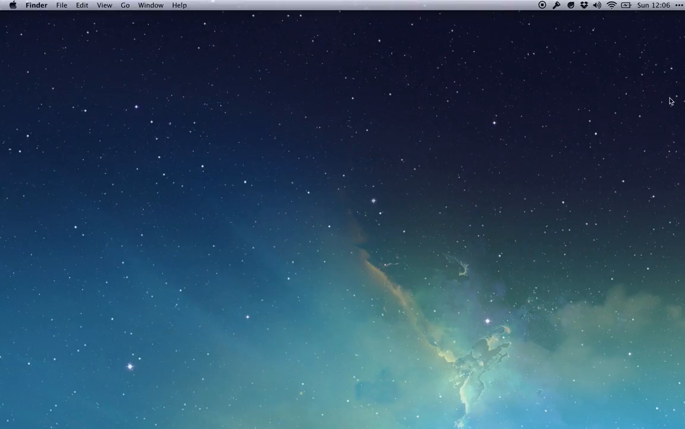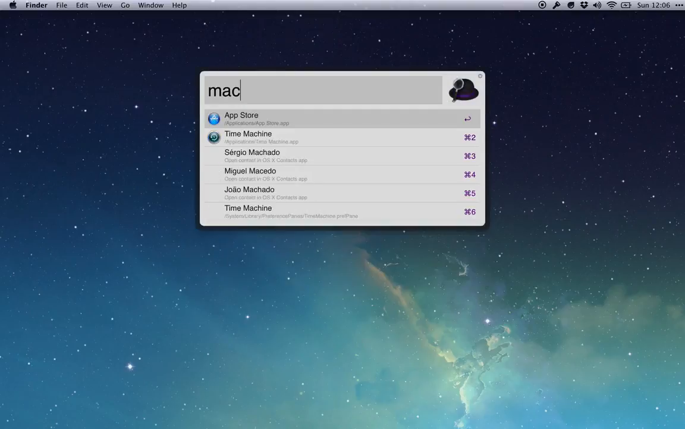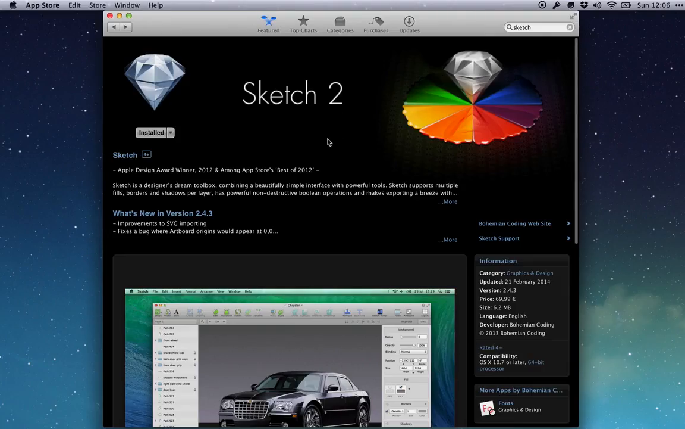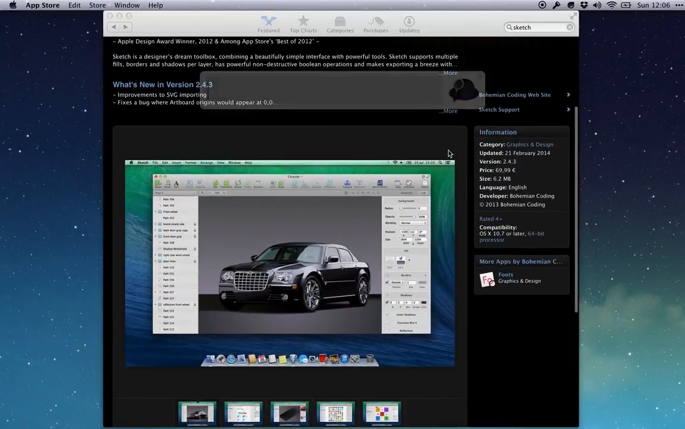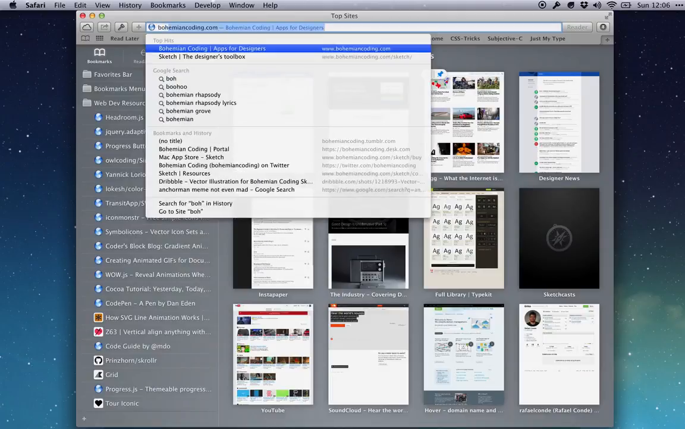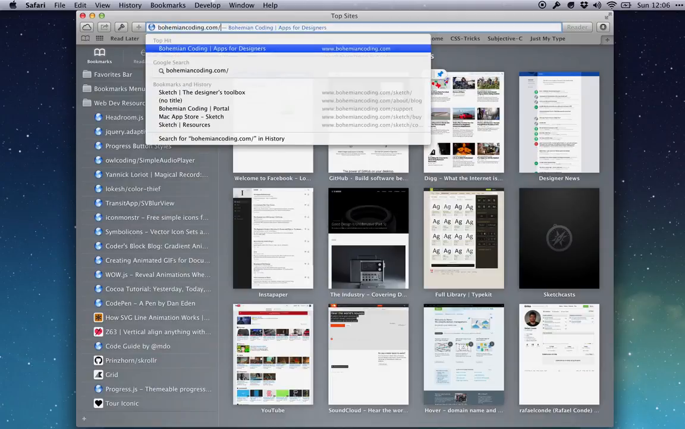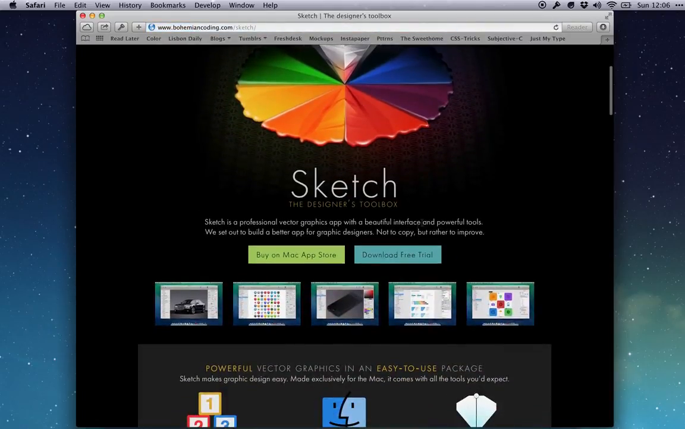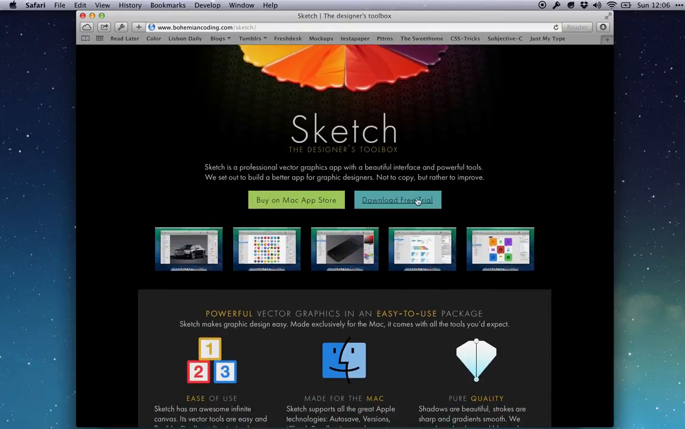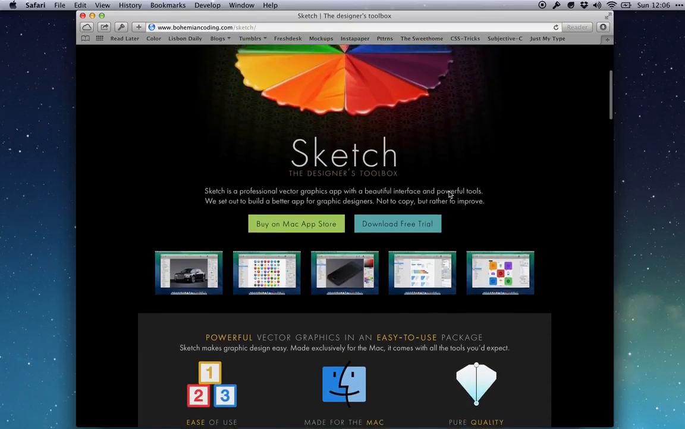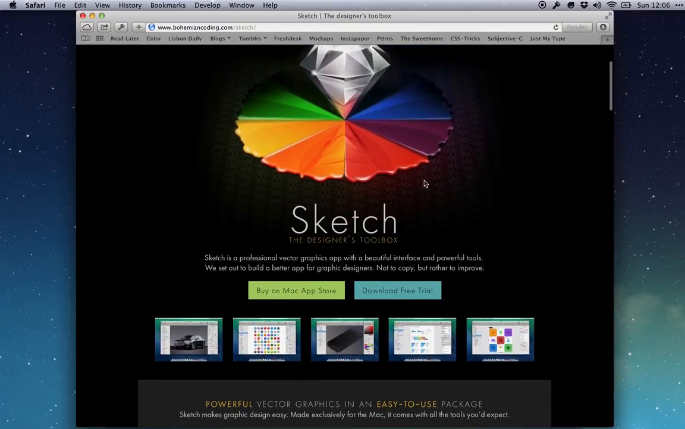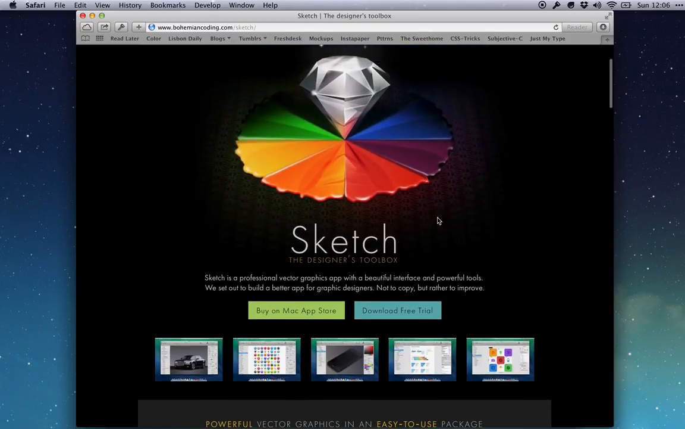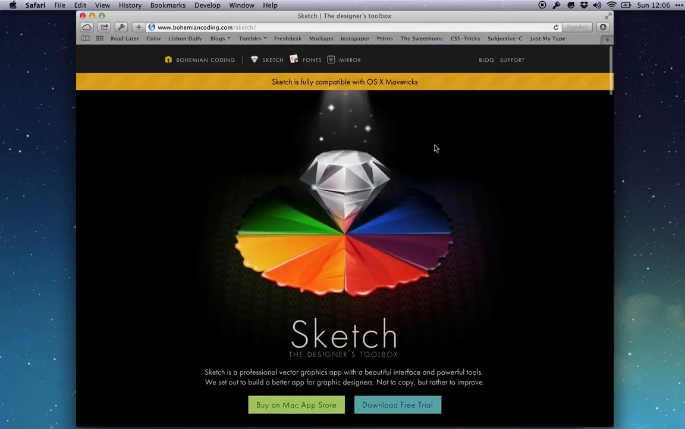Now, let's start with where can you get the app? Well, Sketch 2 is available on the Mac App Store with a price of $79 at the time of this recording, and the guys at Bohemian Coding, the company behind Sketch, are kind enough to offer you a free 15-day trial on their website. So if you still don't have Sketch, you can just go to their website and download a free trial and play with it. Now, all of these links are going to be available on the show notes below, so be sure to check it out.